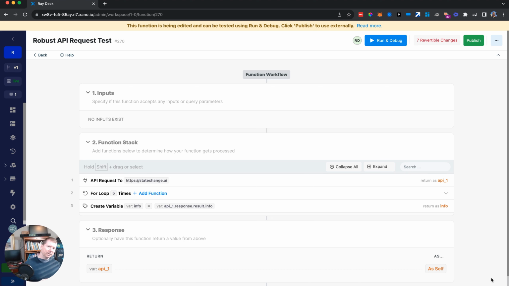Now, a lot of people in Xano have worked with a for each loop. It's a common thing that we do when we're working with data results coming back from a database. We're going to do data augmentation, iterating over all those results that came back.